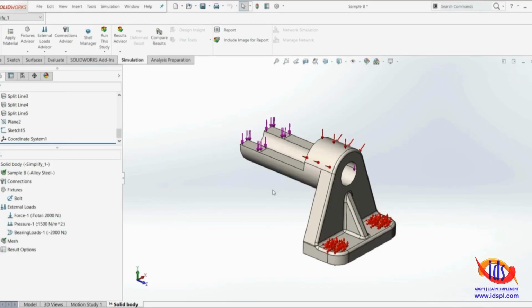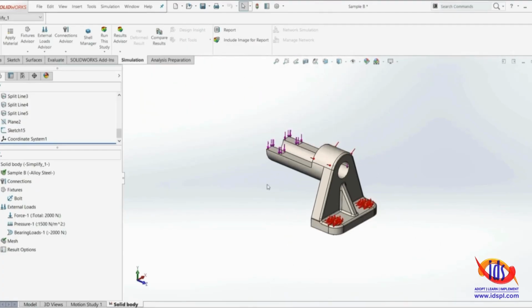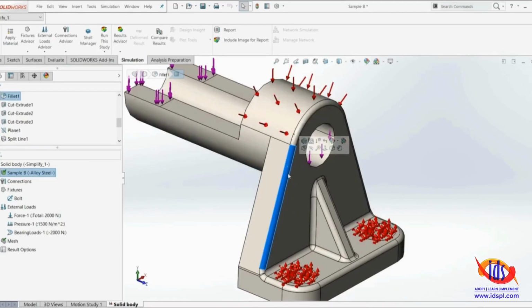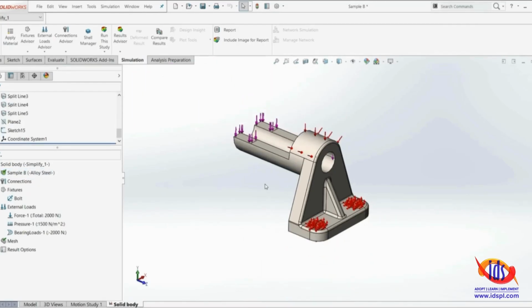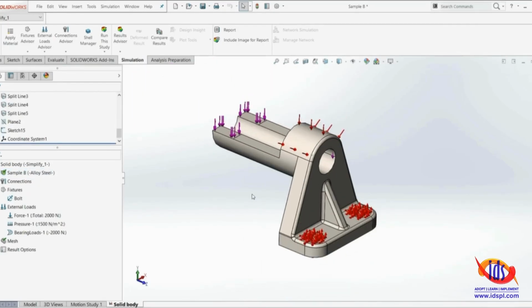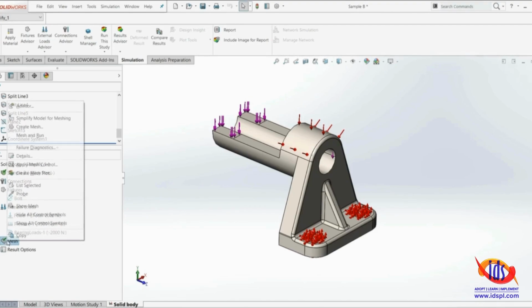So how can we improve those features? For example, in our case, we have this fillet, and for the meshing we don't need it, because this fillet will only make trouble for our mesh. When you have a big model with a lot of fillets and chamfers, and you don't know which ones are good to suppress, you can go to mesh, right click and choose Simplify Model for Meshing. So let's click here.